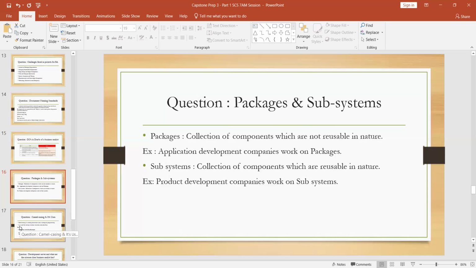See, a package is nothing but a collection of components which are not reusable in nature, right? For example, application development companies work on packages. Everything, applications and development, companies work on the packages only. And next, a subsystem is a collection of components which are reusable in nature. All the components will be reusable in nature. So like product development, for example, product development companies work on the subsystem.